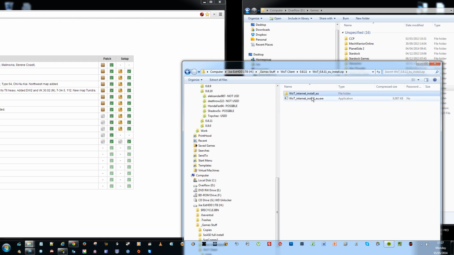Ignore this .exe. You don't need it. You want the patch files. If you actually run the .exe, what happens is, this is after you've unzipped everything, that will actually connect to the World of Tanks server and start upgrading you to 0.90, which is not what you want. So ignore the .exe and you extract these.